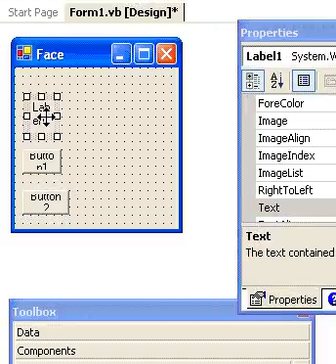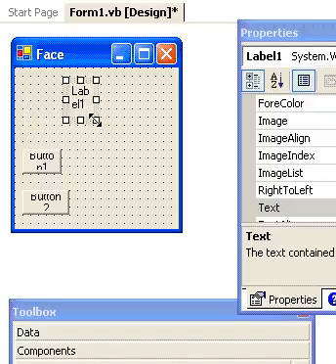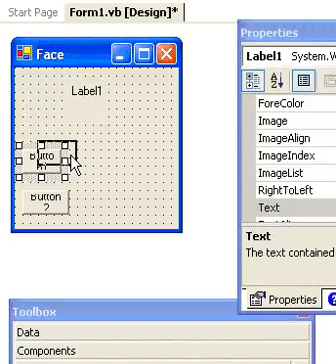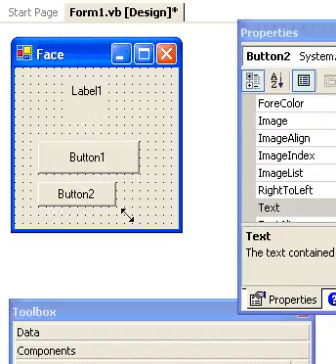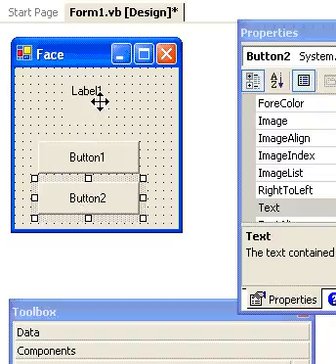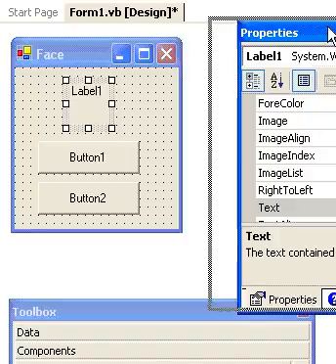Okay, we'll take the label and position it right in the center at the top. This is going to be our face in Wingdings format. Then our buttons will make it a little bit bigger. I'm not going to worry about it too much, we'll just make it look decent.